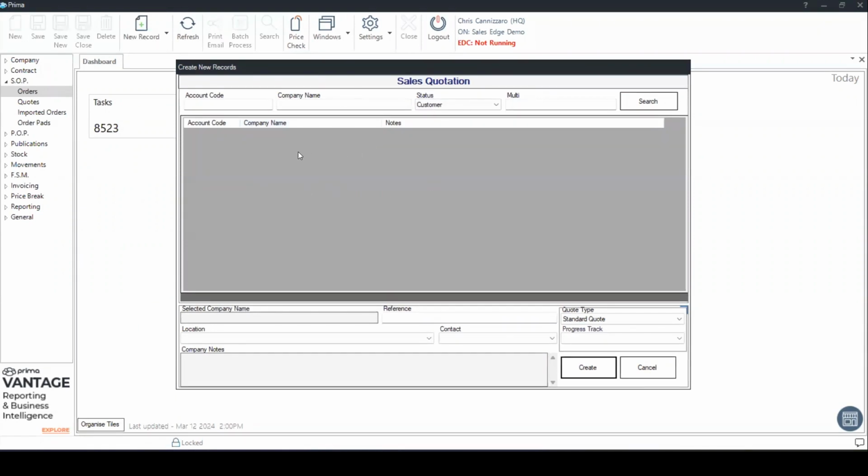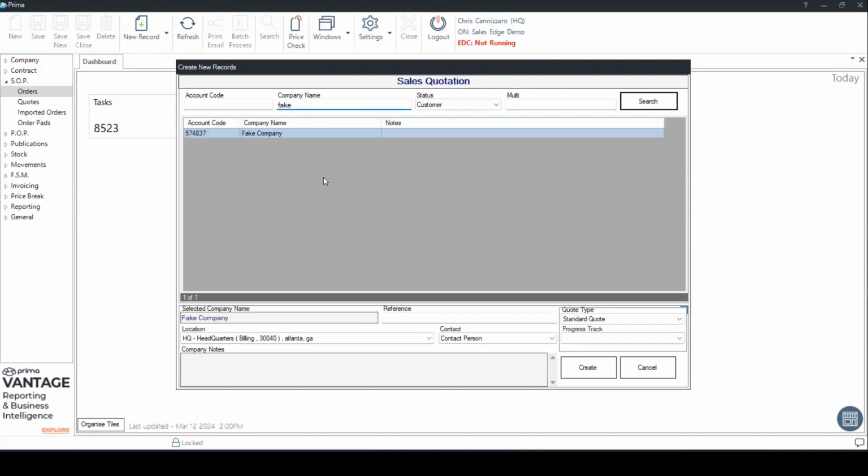This is going to be searching for the customer you want to create the quote for. So you can search for the account code or the customer name. Or in the multi-search here, you can search for things like phone numbers, emails, or contact names. Anything else you might remember about the company if you don't know the company name or account code. But I have a company name right here. We have fake company. So you're going to go ahead and search for the company and select it.